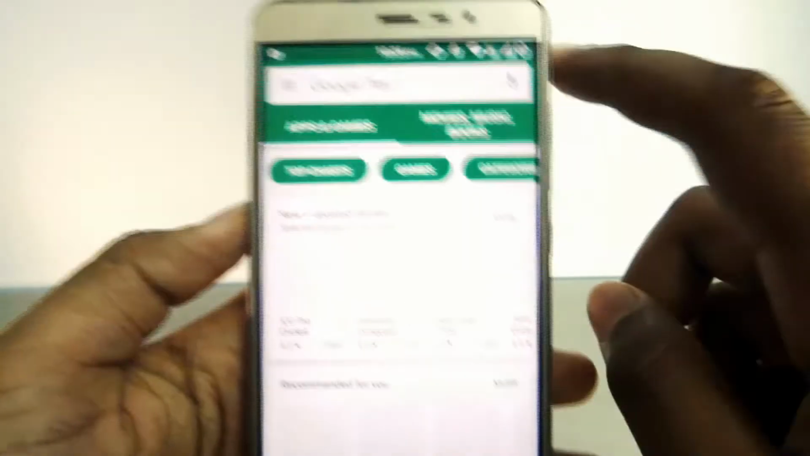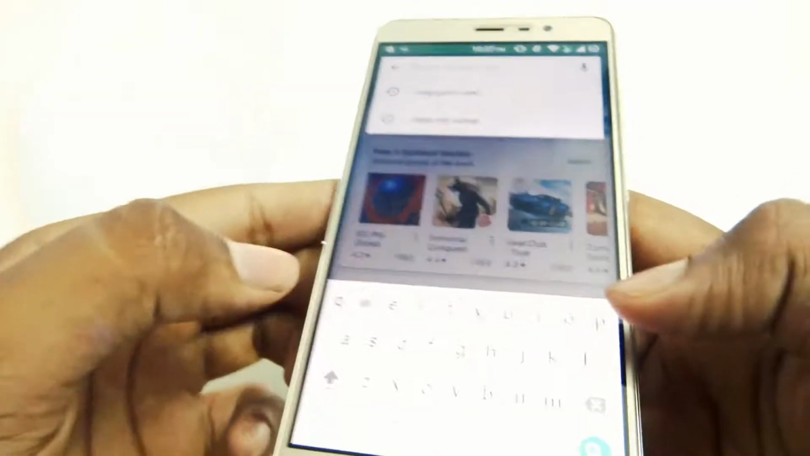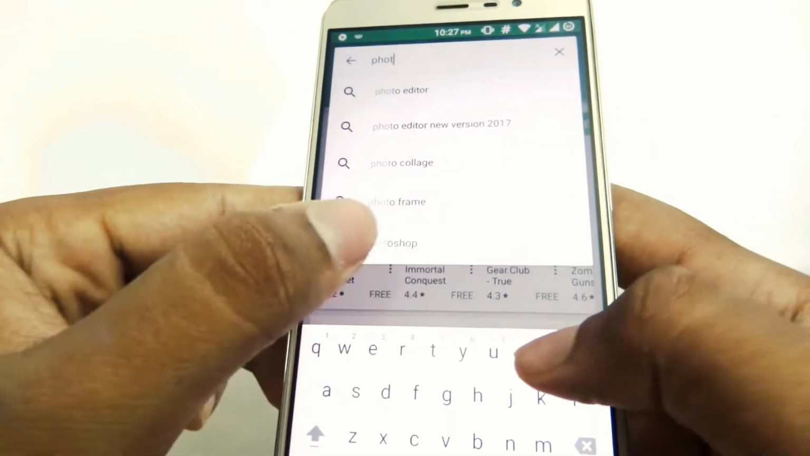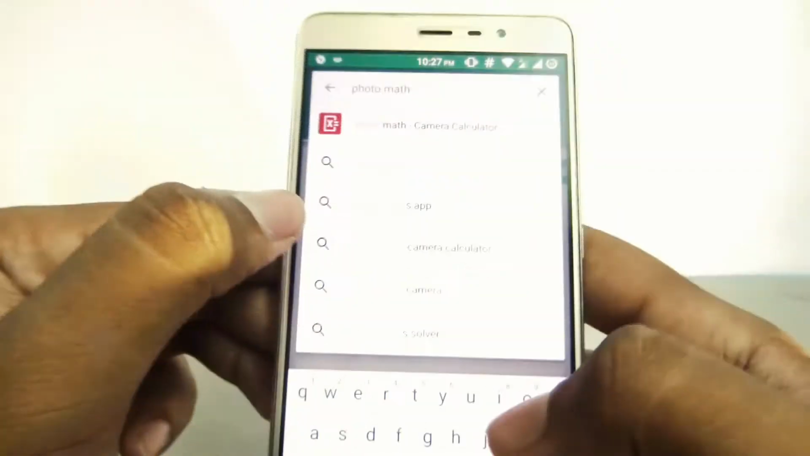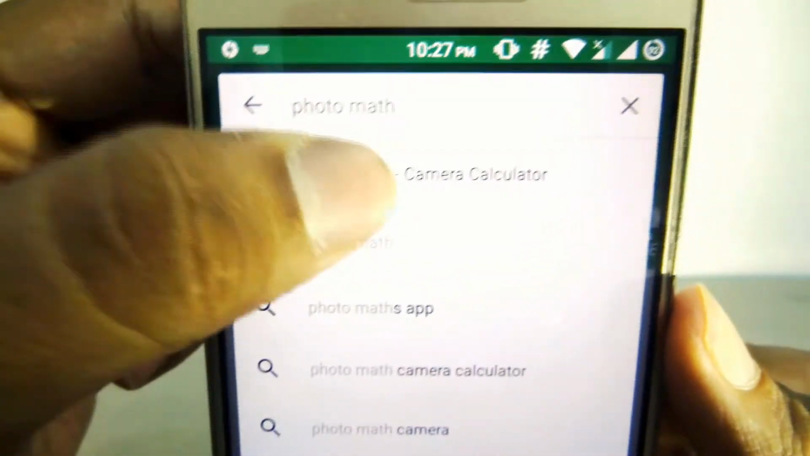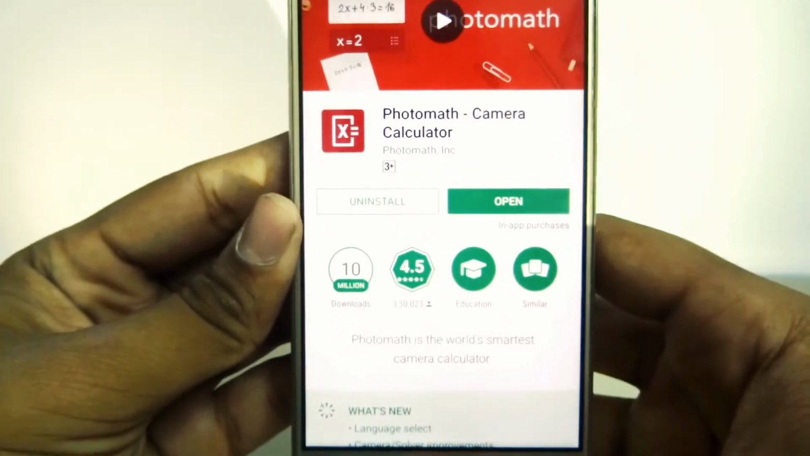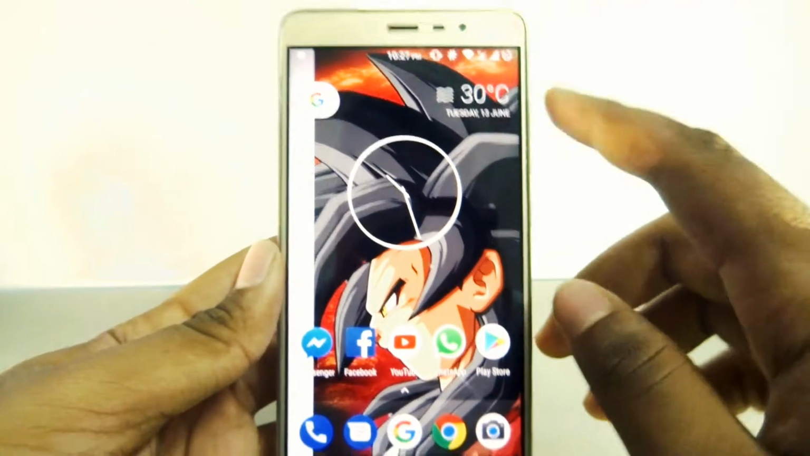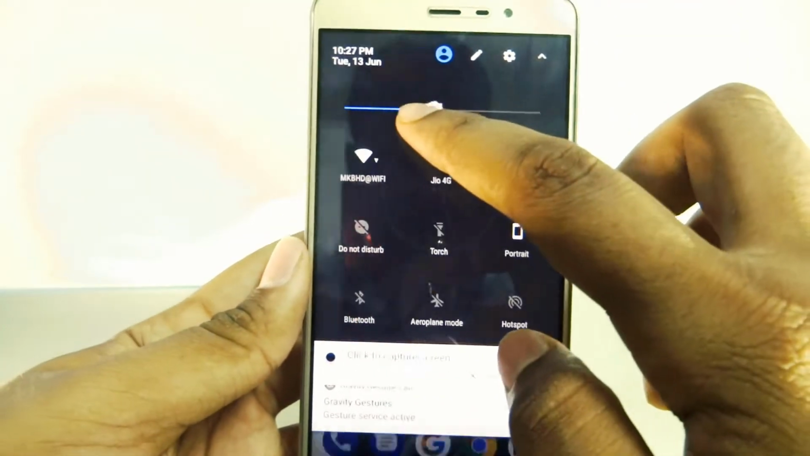So let's start. So guys, firstly, head over to the Play Store and download the application named Photomath. Now this application might be known to many of you guys, but who don't know about this application, stay tuned till the end of the video. Now for using this application, firstly download and install it and then give all the required permissions to the application.